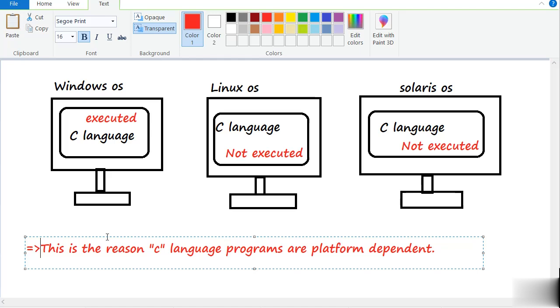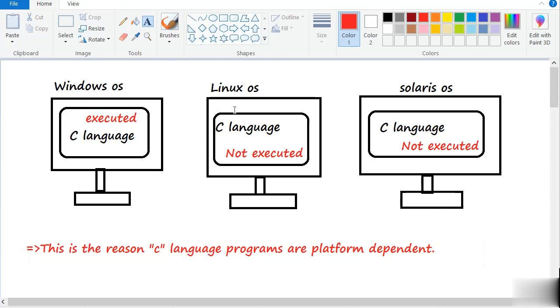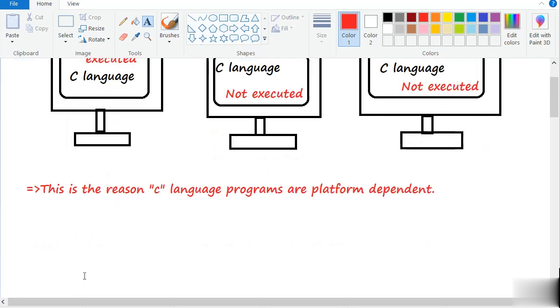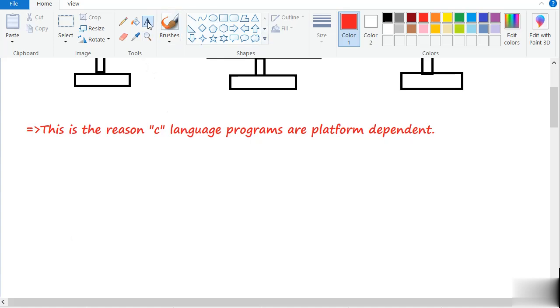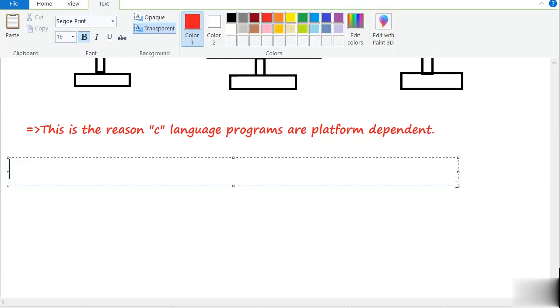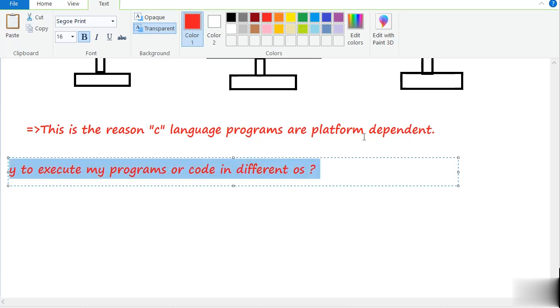So we will get a doubt: why should we execute our program in Linux OS or Solaris OS? You will get a doubt. We will discuss this. Why execute my programs or code in different operating systems? Some people may have a doubt why to execute their programs in different operating systems. We will discuss this.